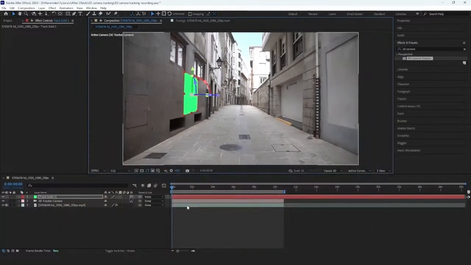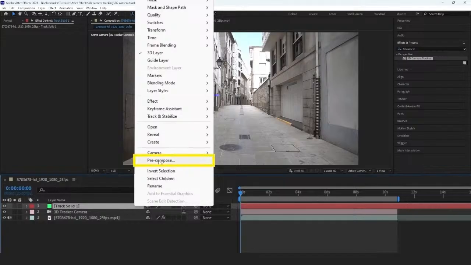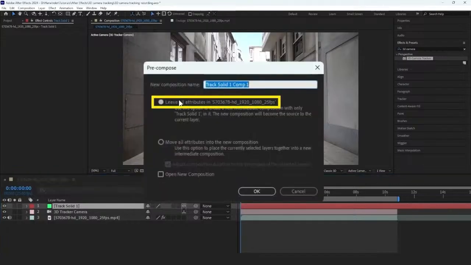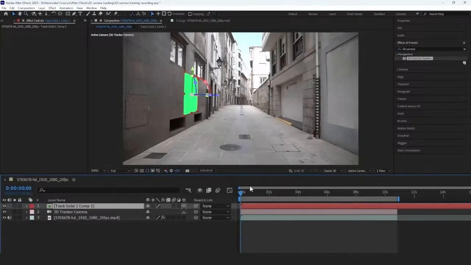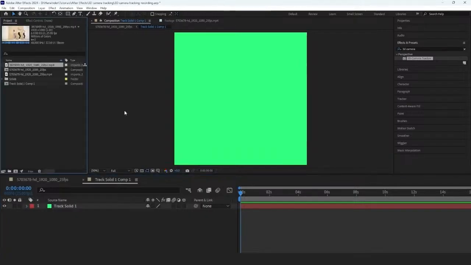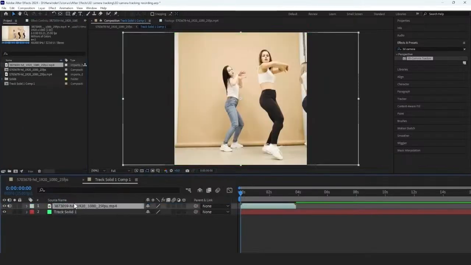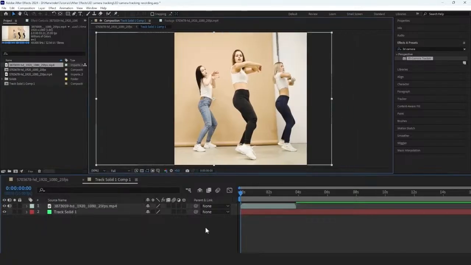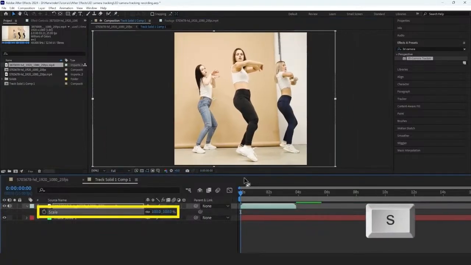Once you're satisfied, right-click on the solid and choose Pre-Compose. Make sure Leave All Attributes are selected. Click OK. You can double-click on the pre-comp to open it up. Inside the pre-comp, import your video or image. Make sure the video is placed above the solid layer. You can adjust the position by dragging it and press S to scale it.